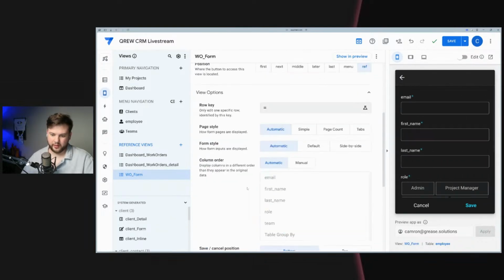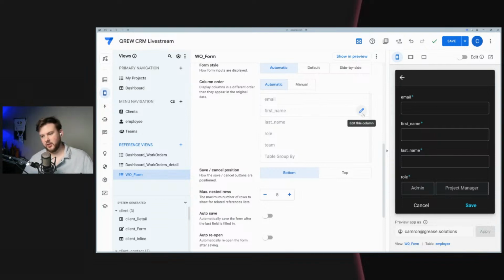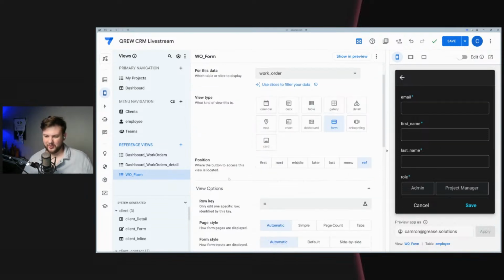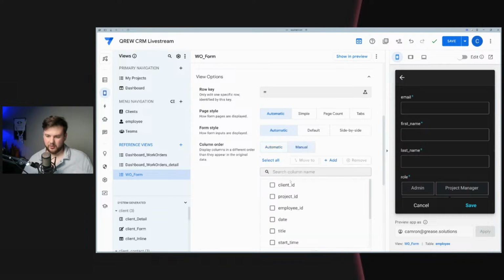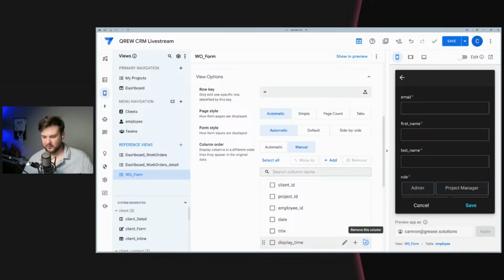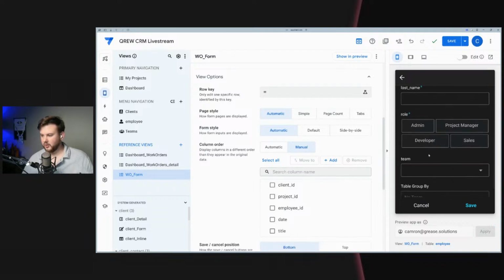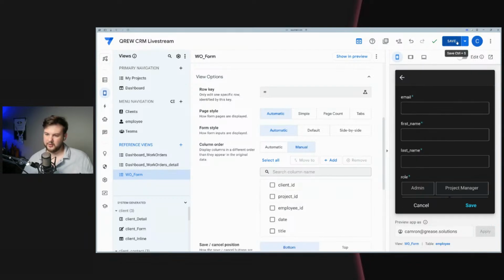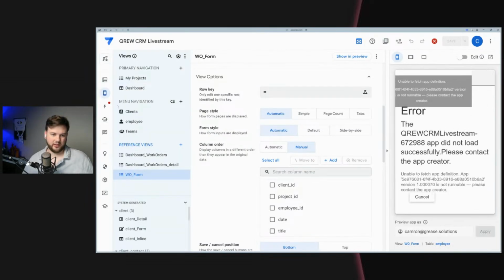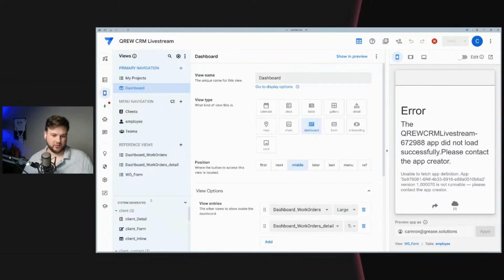All right, it's a ref. And all we really need for this is first name. No, what am I saying? This is the wrong table. So we want the views to be manual, and we want the client ID, the project ID, the employee ID, the date, and the title, and we can remove everything after that. All right, so let's hit save. We're gonna have an error because we did not fill out that link to form, but we have the view that we want to use now at least.